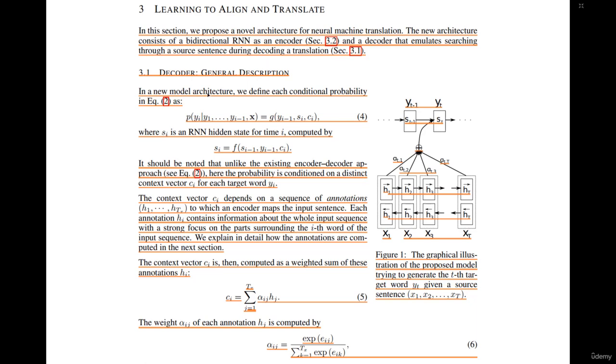Now, in the new model architecture, we define each conditional probability as such. This probability of getting a particular word yi, depending on previous words and the input, is a function which depends on the previous word. Suppose we add this yi, so it depends on yi minus 1. It depends on the current hidden state, that's si, and it depends on this context vector ci. So this is very important to note right here.